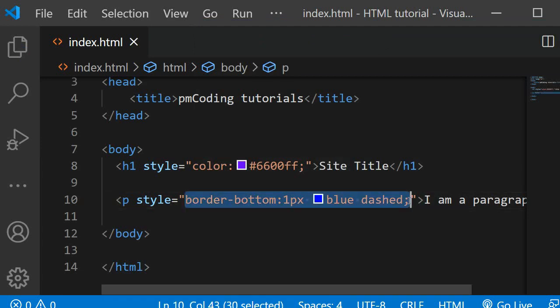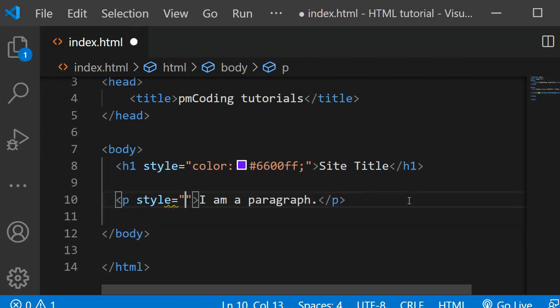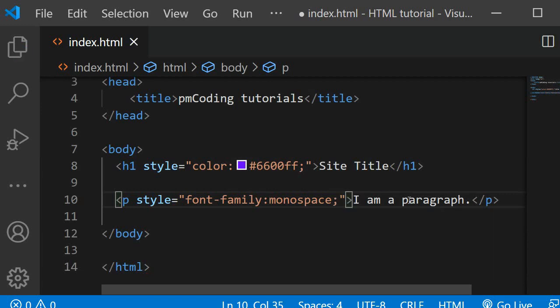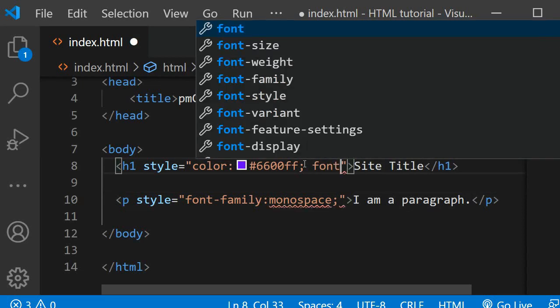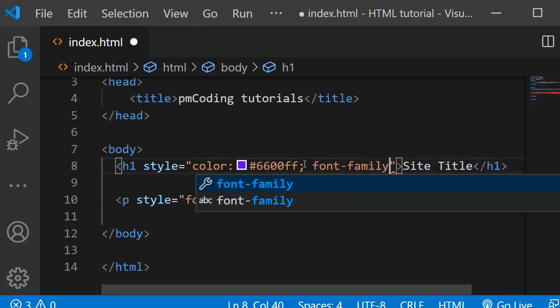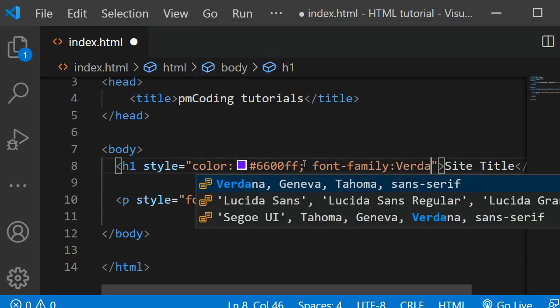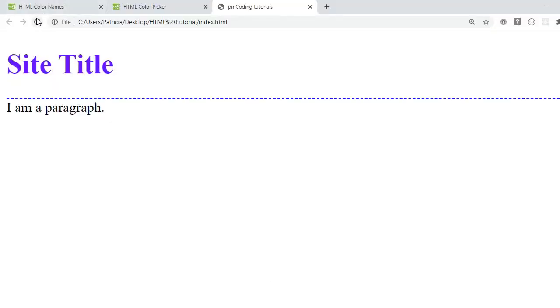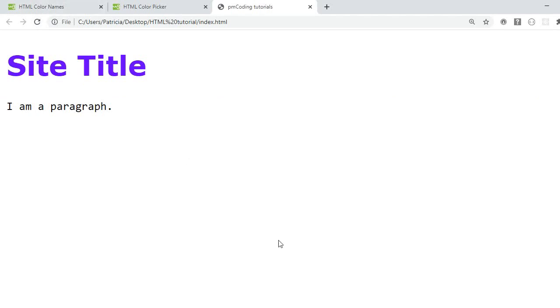Then I will show you how to change the font type, the font size, and how to make text bold. So to change the font type, I'll just type font family, and I can set it to a font. I will use monospace in this case. And I will change the font family of the title as well, so we can see that they have different font families. So for the title, I will say font family Verdana. If I save this and reload the page again, you can see that the fonts have changed.